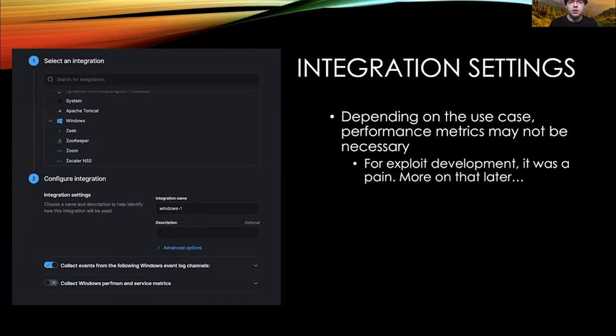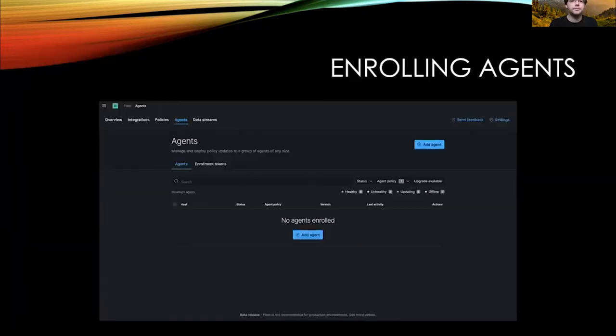For the different types of data you can collect, it collects from system events, security events. It can also collect PowerShell logs and sysmon data if you're configured for that in your environment. It can also collect perfmon and service metrics. As I was developing my exploit and debugging things, having all that metric data come in very quickly definitely made things a bit more difficult. So depending on your environment, what your use case is, it may be nice to have that, but be aware that it does take up a fair amount of space, especially in a large environment.